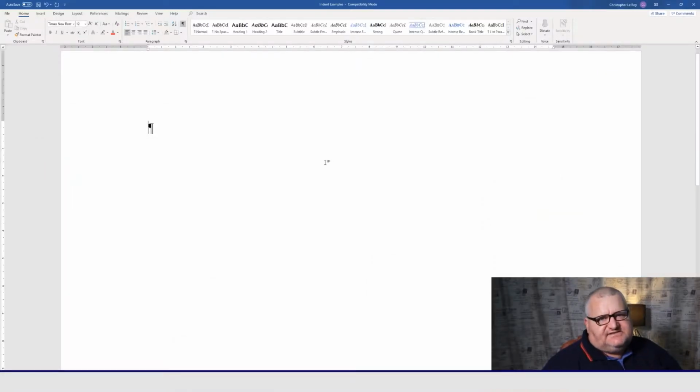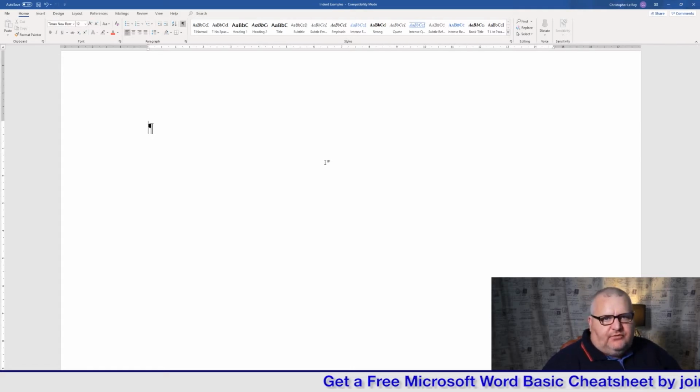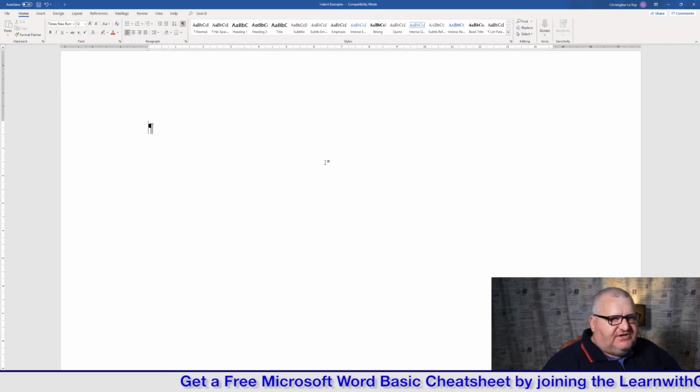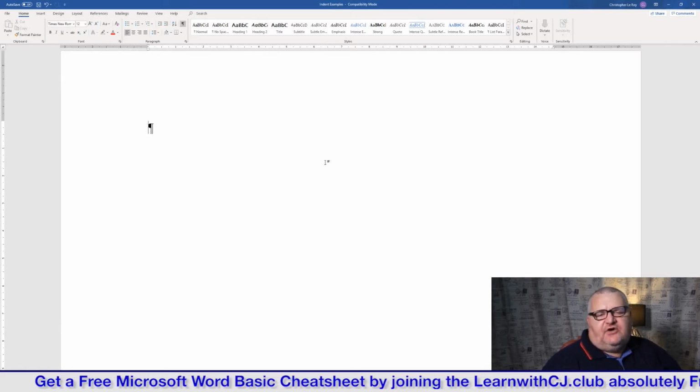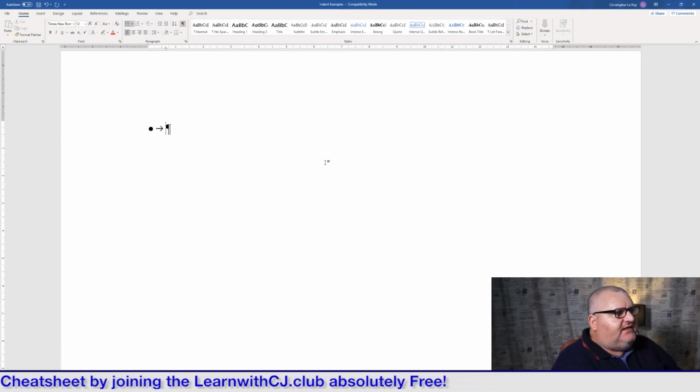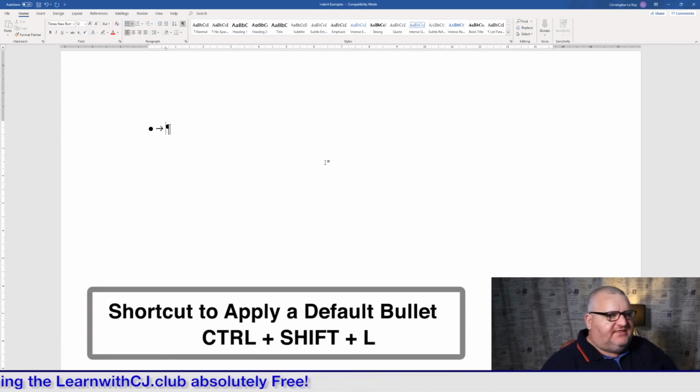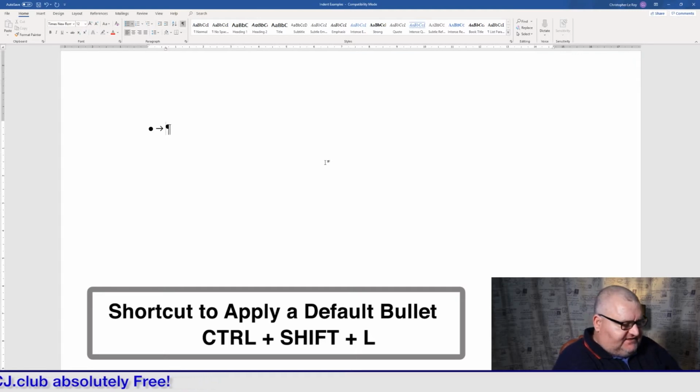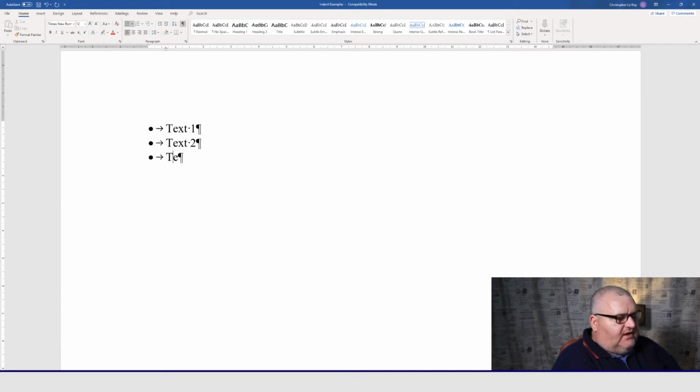Alright, so in this exercise what we're going to do is look at how we actually apply default bullets to our Word documents. The default bullets are usually going to be a round black dot. So what we do is we go Control-Shift-L and you can see it has applied the bullet. I put in whatever the text is that I want, so I'll just simply go text 1, hit enter, and you can now see that it will actually apply that default bullet in each of the bullet lines.